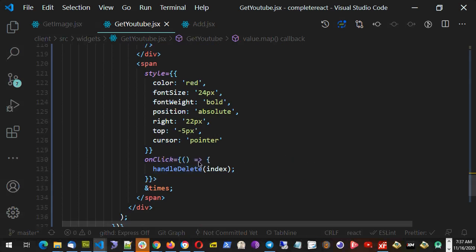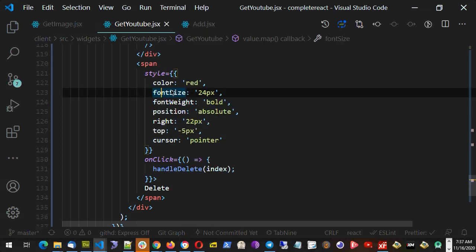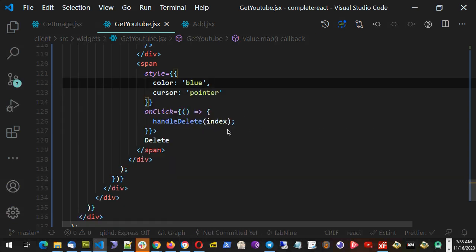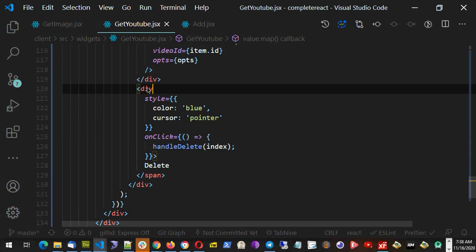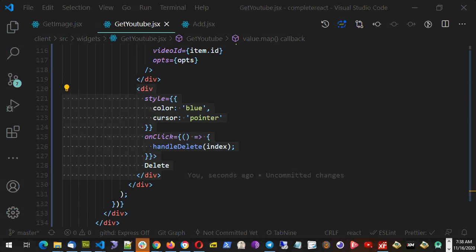Here the cross button will not work nicely because we are on the video. So instead of the cross button, I will just create the delete text, and in the style, I will say color of blue and cursor of pointer. I'll create another div rather than a span, so the delete text will display below the video. Now we will test it and see how it looks.